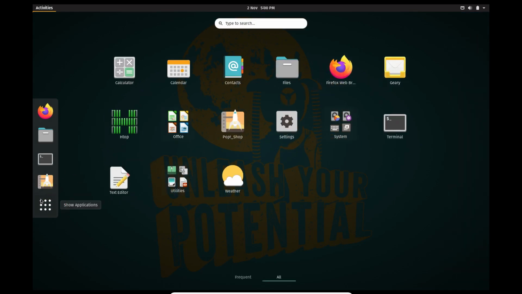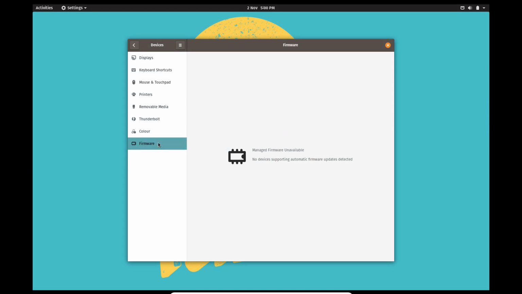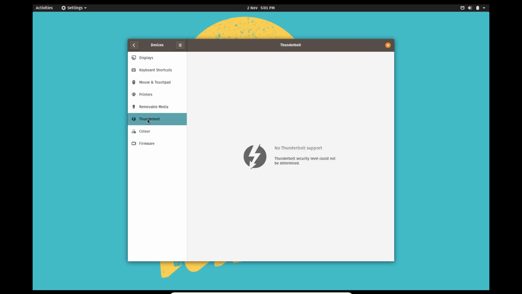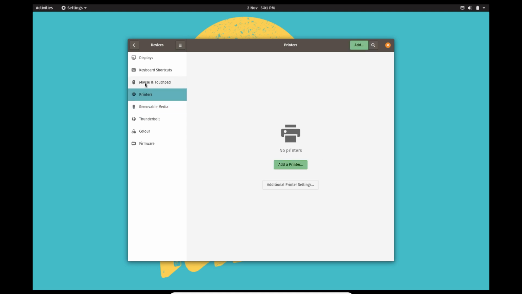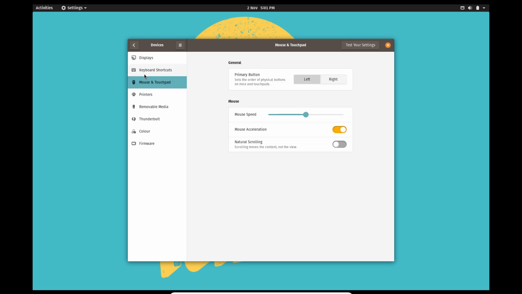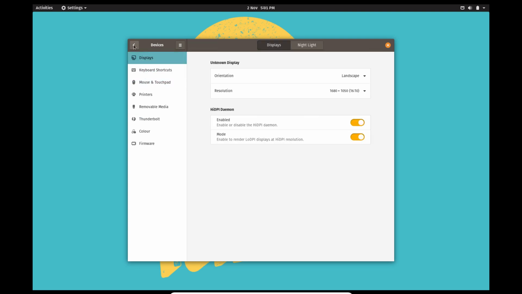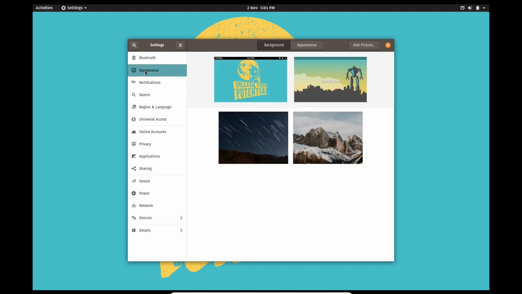So let me go into these settings. Okay, we've got the firmware. There's no firmware available. We can calibrate our virtual monitor or monitor for color correction, that kind of thing for artists. Thunderbolt, we don't have one. Removable media, what to do with. Printers, we can add one. Touchpad, keyboards and displays. Also Bluetooth.